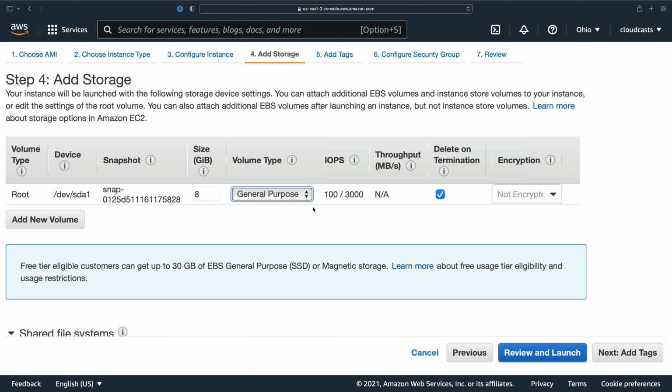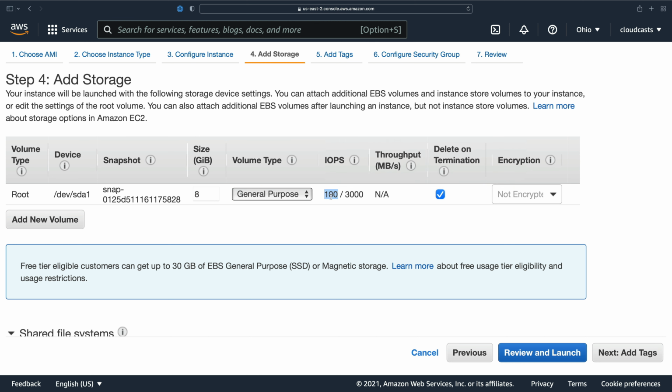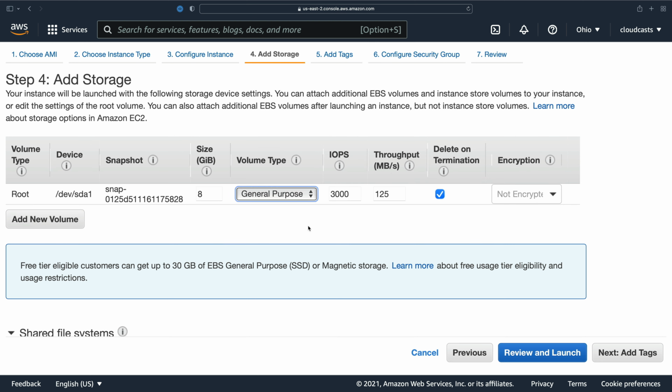GP2, for certain disk sizes, will only give you a little bit of IOPS, right? 100 here. And that grows with the size of your disk. And then it caps out at 3000 IOPS. You get a burst, and it has a burst balance similar to the CPU credits. GP3 is basically better. There's no burst balance. You just get 3000 IOPS. So I'll keep that. 8 gigabytes is totally fine here. In general, just use GP3.